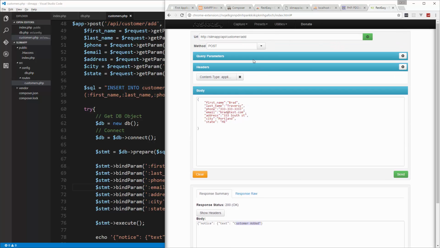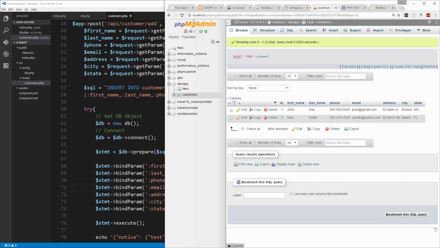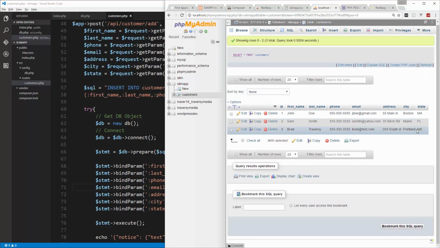And now if we go back to, let's see, if we can just look in the database and reload. And there it is, Brad Traversy. Okay, that's what we just added through Rest Easy. So we can now make post requests, and we can add data to the database. Again, we could do this through any type of application we want, as long as we can make post requests.